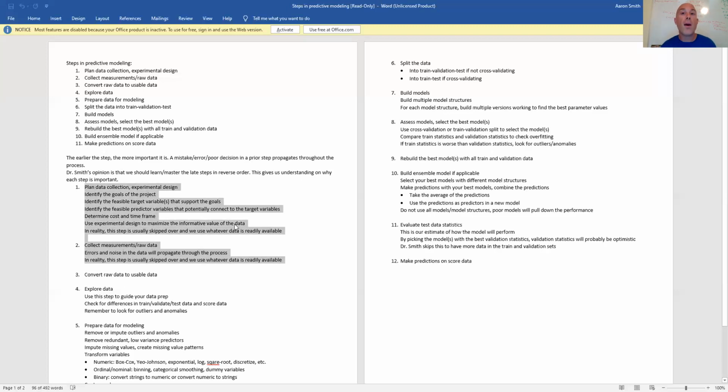Why are they skipped over? Because usually, people in a lot of organizations have data floating around in a database. Someone comes up and says, hey, I want to know about this. I do a SQL pull, I grab the data, I just run with it. The data is already there. I think about these aspects, but it's very brief. Honestly, as long as you know what data is available and what the question is, usually the person just grabs the data and runs with it.